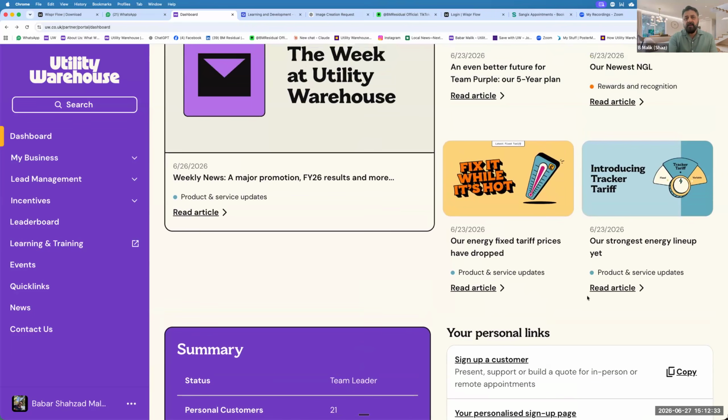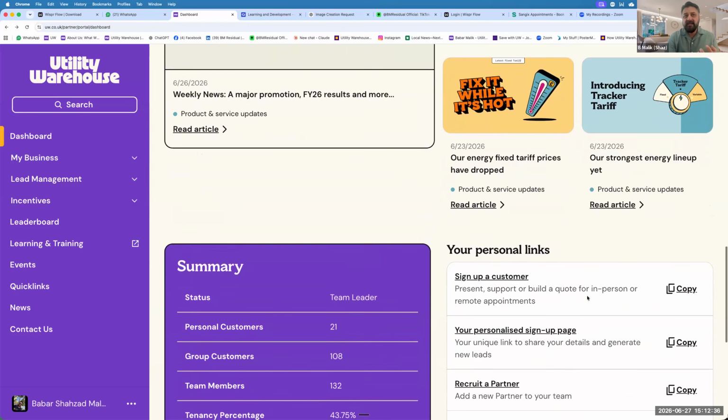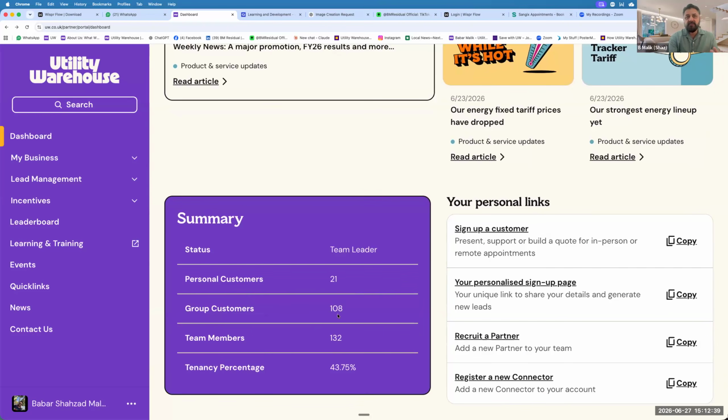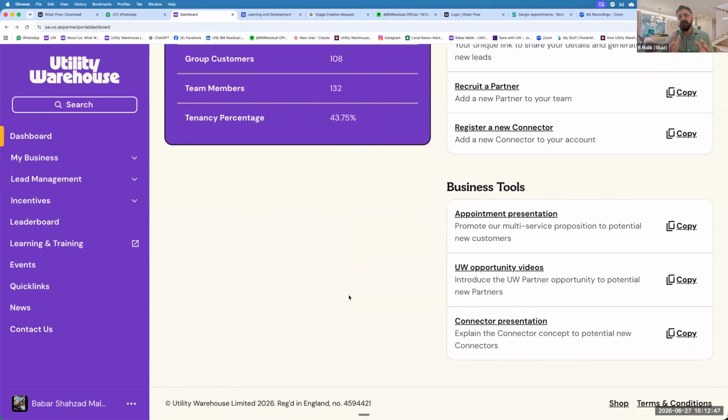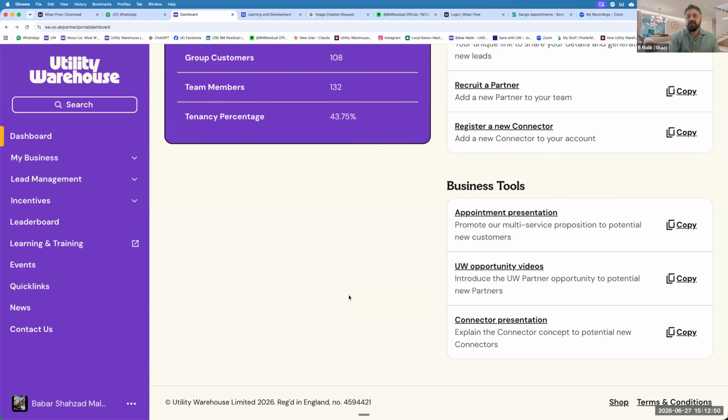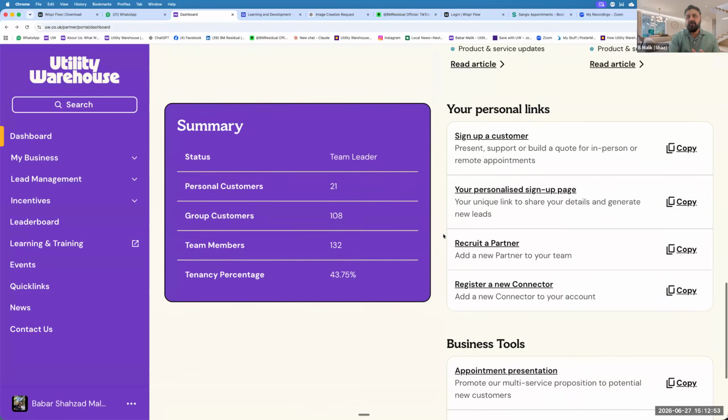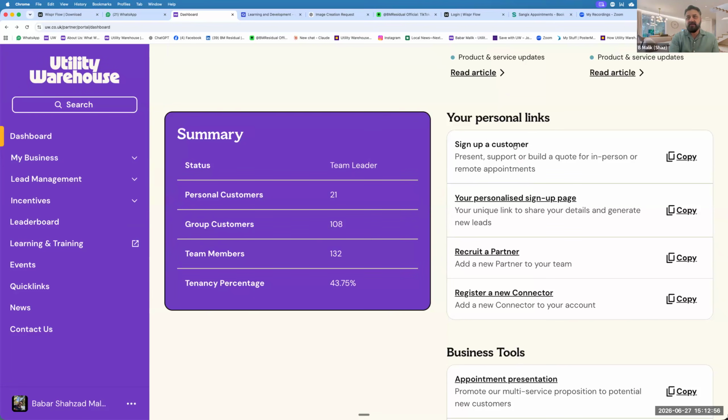Under that, there is a summary of your current status: your current position, your personal customers, your group customers, your team members, and the tenancy percentage. How many customers are tenants? What is the average ratio of your homeowners and tenants? There's a lot of stuff. On the right-hand side, you have your personal links: sign up as a customer, your personalized sign up page, recruit as a partner. Most of this information can be reached through different routes, but here everything is available on your first page.